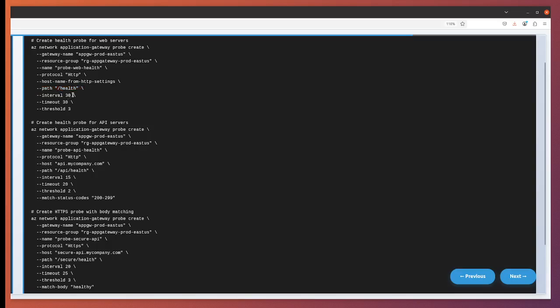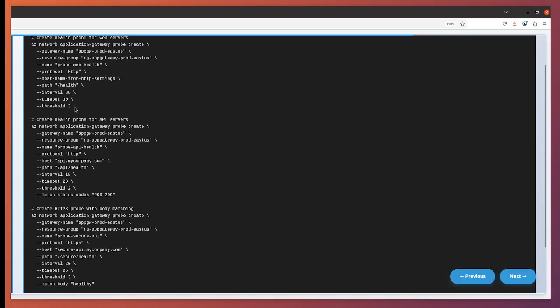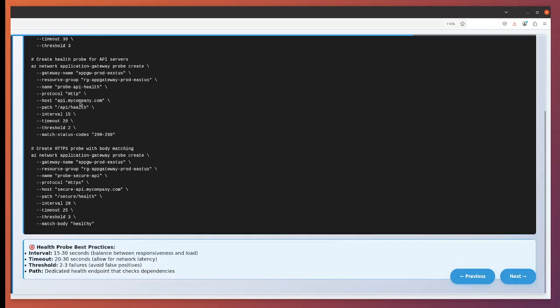Interval 30, timeout 30, and threshold 3 set conservative timing. Check every 30 seconds, wait up to 30 seconds for a response, and mark unhealthy after 3 consecutive failures. The second command creates an API probe with host api.mycompany.com using a specific host header. Interval 15, timeout 20, and threshold 2 use more aggressive timing because APIs should respond quickly.